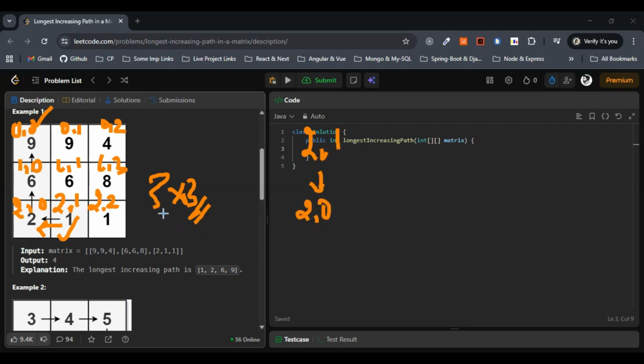The next one is from 2, we can go to 6, because 6 is greater than 2. So from 2 comma 0 we will move to 1 comma 0. Next, we will DFS into 1 comma 0. Next, we can move up, from 1 comma 0 to 0 comma 0, because 9 is greater than 6. We will DFS into 0 comma 0.